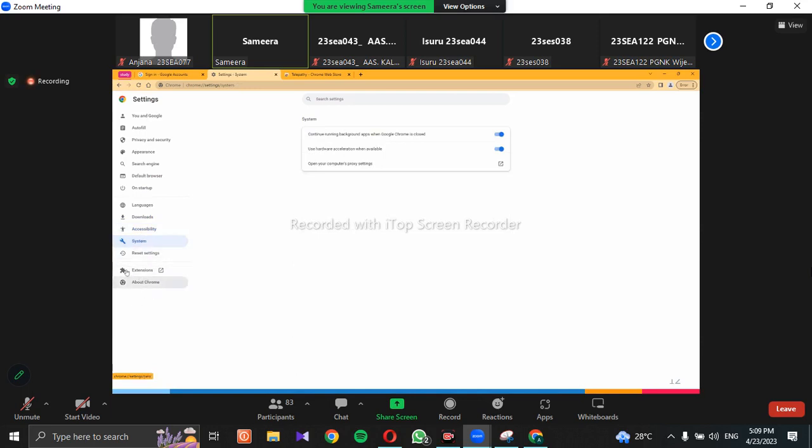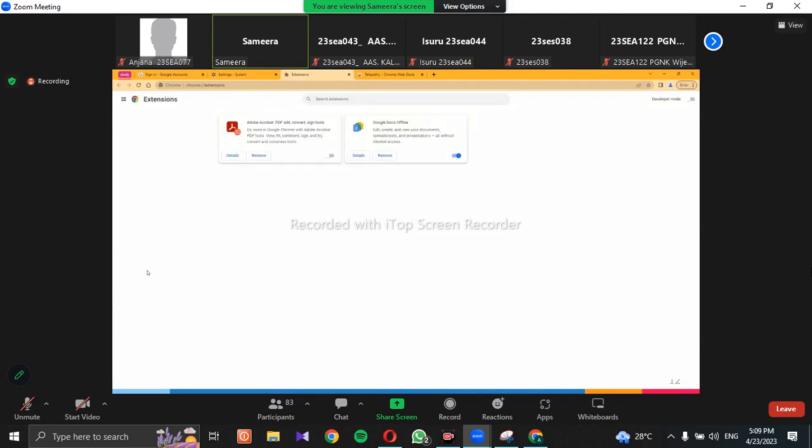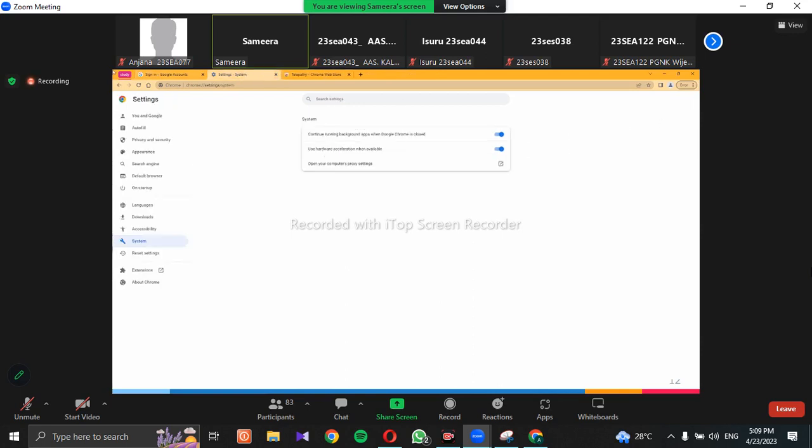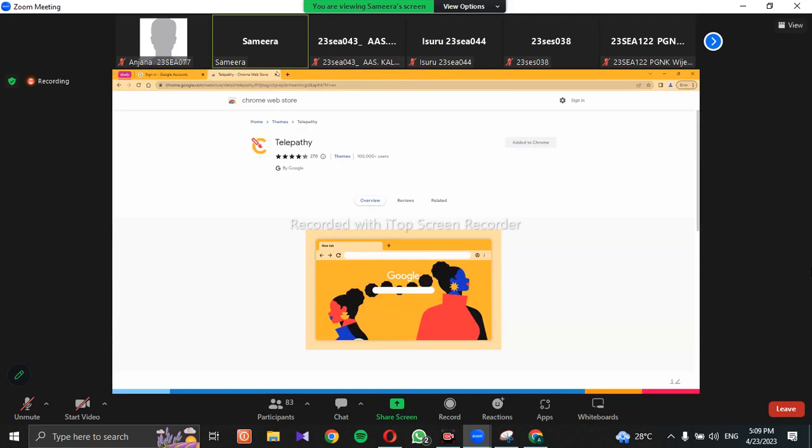I already explained about this one. Extension means you can install a third party or a separate application on top of the browser, right? So here I have installed two things. One is Adobe Acrobat as a PDF reader, right? And the second one is Google Docs, right? Anyway, those are the things that are available in the browser.